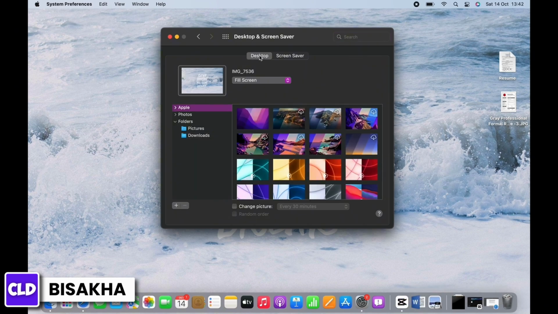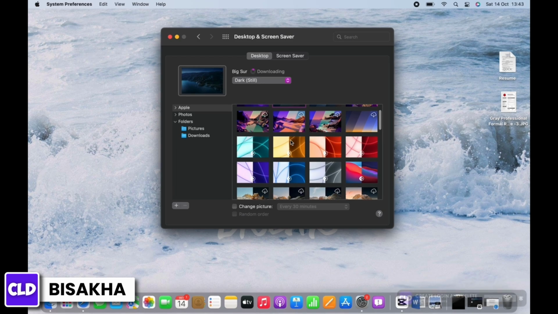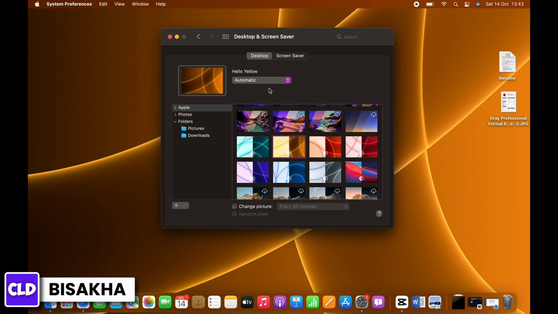Firstly, to change wallpaper, tap on Desktop option you see there. You can select from three options, that is Apple, Photos and Folders, which includes pictures and downloads. If you tap on Apple, you can choose wallpaper from the inbuilt wallpapers of Apple, which includes patterns, nature and color. Tap on the wallpaper of your choice.